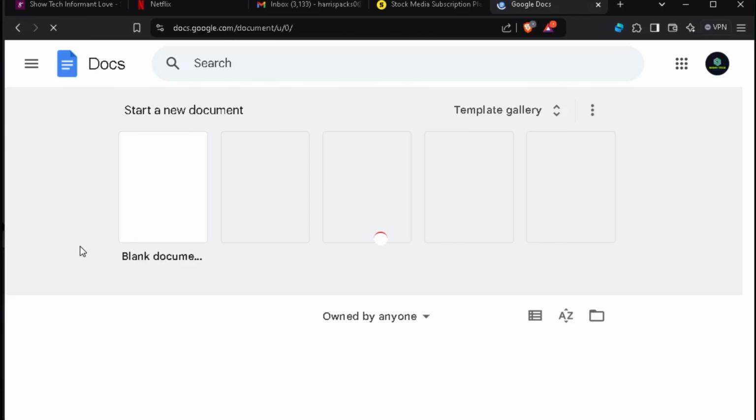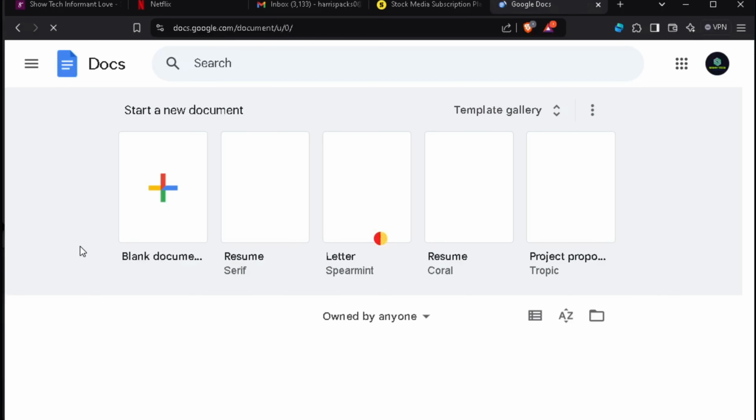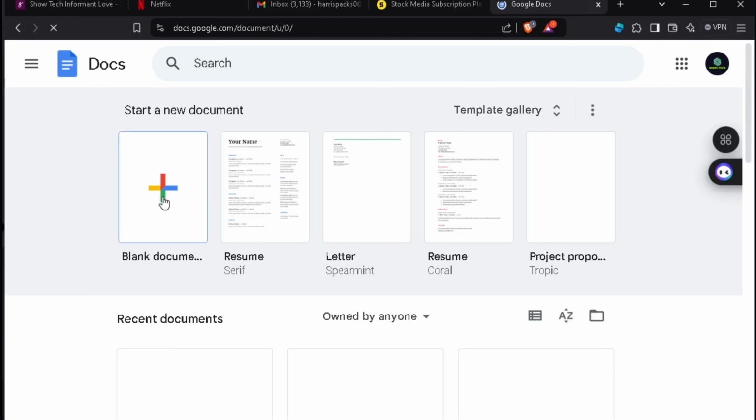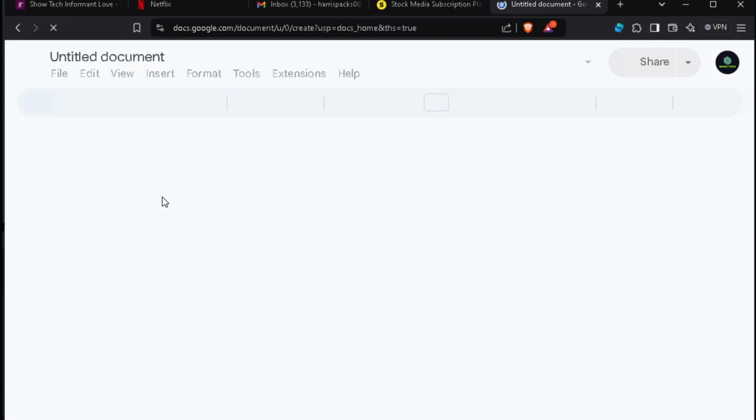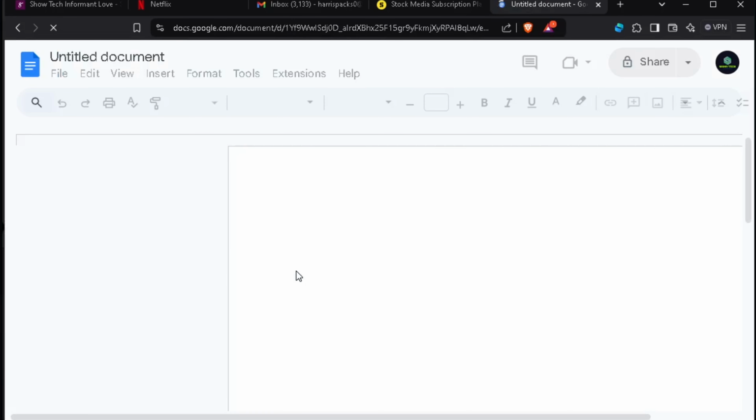Step 1. Once you are in, you'll see the dashboard. Here you can create a new document with a blank icon. You can access templates, resumes, reports, even meeting notes. So let's start with a blank document.